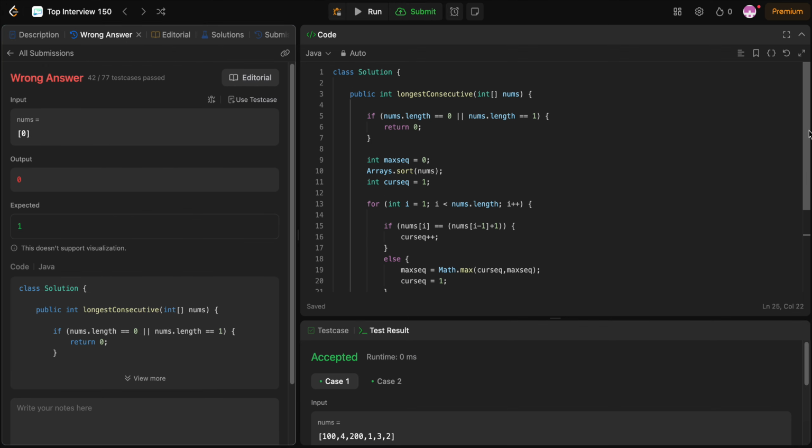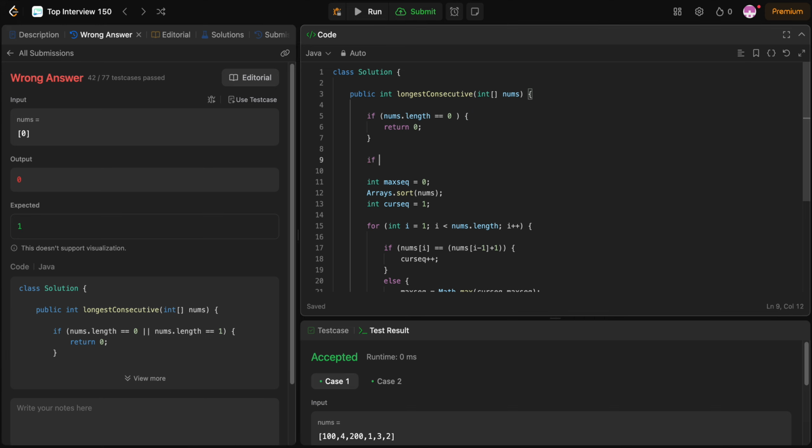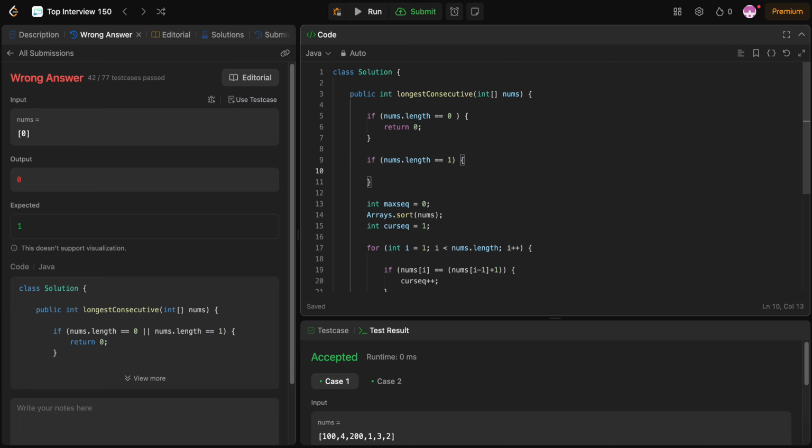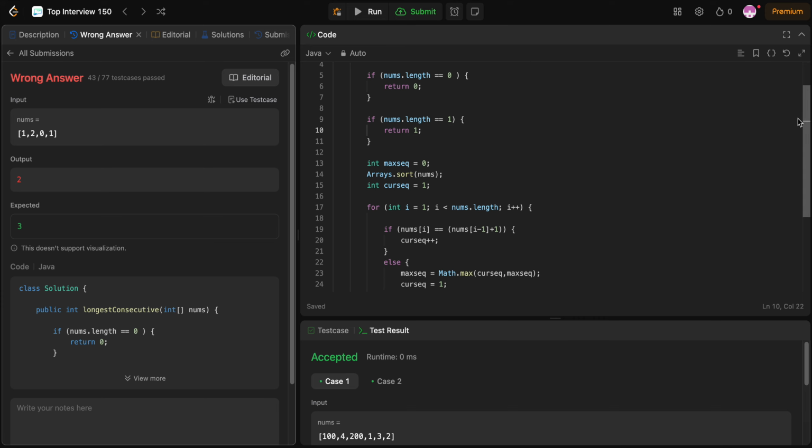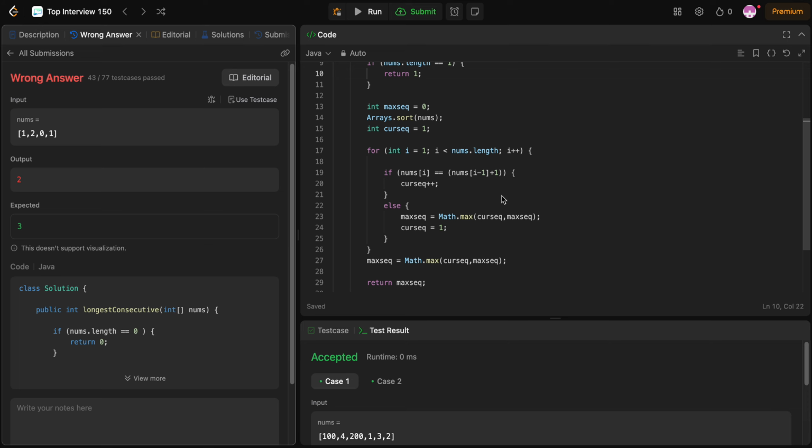Okay, so actually, this needs to be its own test case, because this should return 1, not 0. Okay, we're still getting some errors.